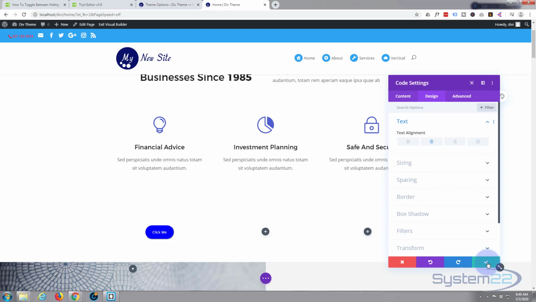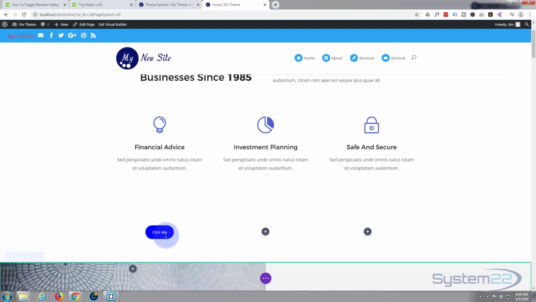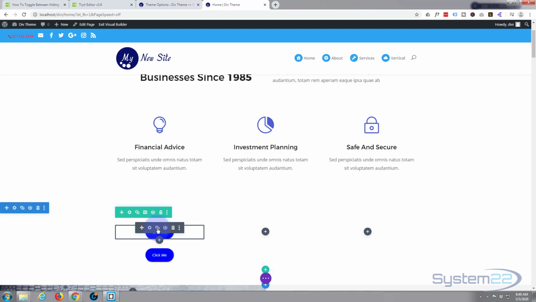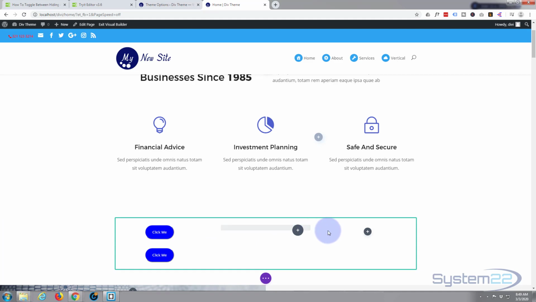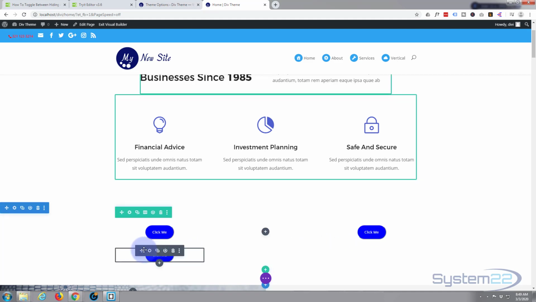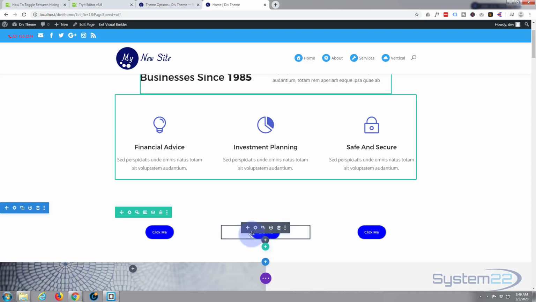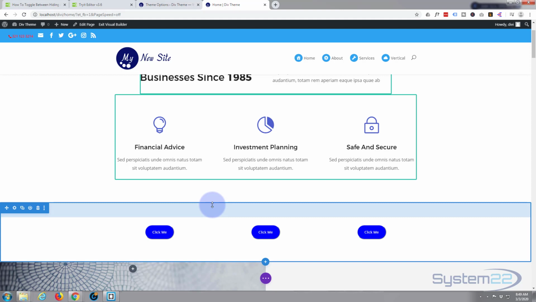Now I'm going to save that and I'm going to clone it. If you go into the module, which is the dark tab right here, hit the two squares. I'm going to do it twice. Click, click. We've got three of them there. It doesn't matter which one you drag because they're all exactly the same. I'm just going to drag those over to my other columns. There we go. So now we've got our buttons in place.